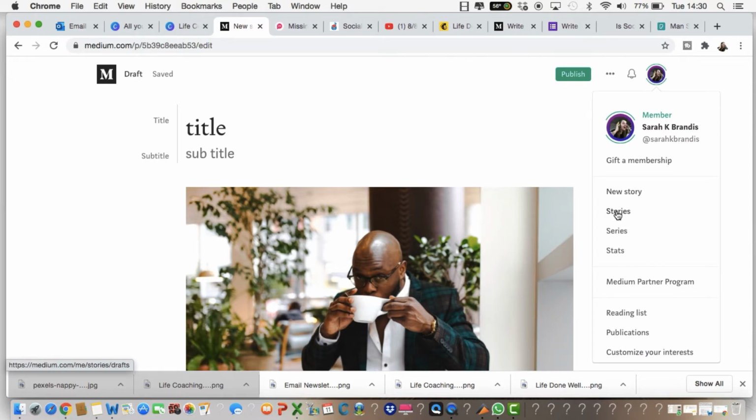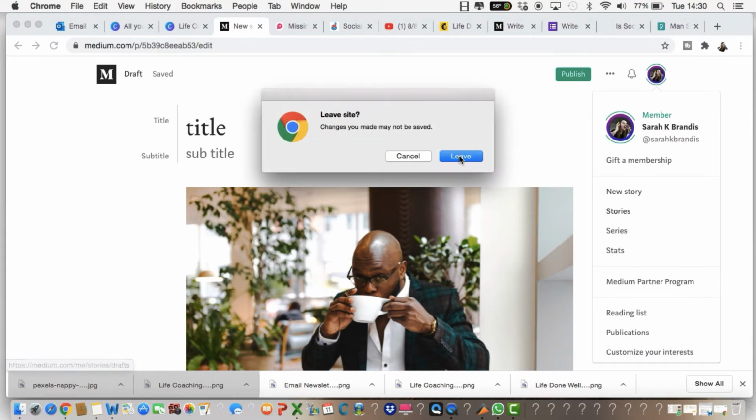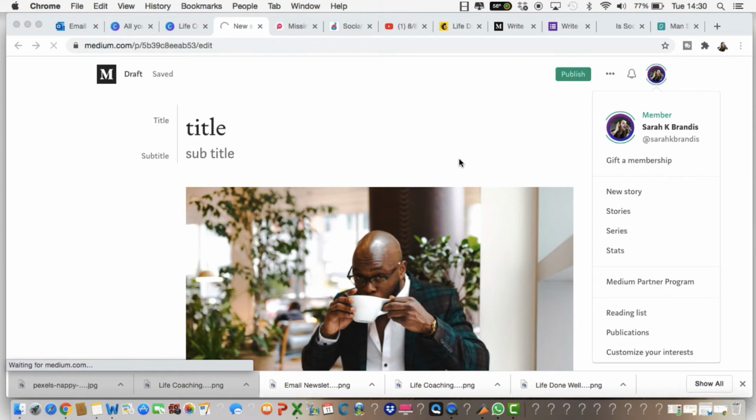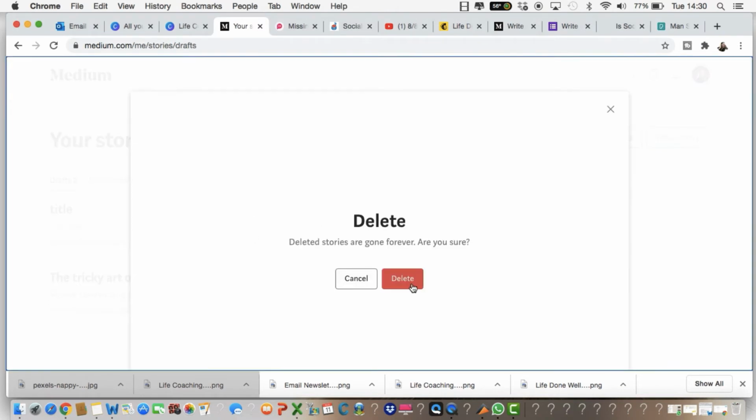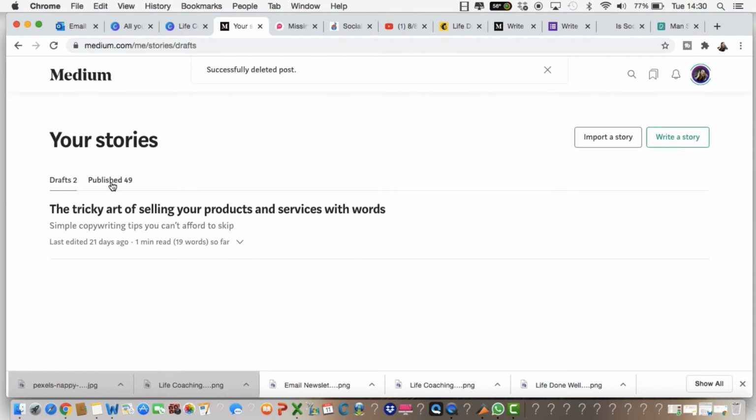Let's go to stories. And yes, I know, I'm not publishing that. It's rubbish. So it's just sitting in my draft. So let's just get rid of that so I don't accidentally publish it. Yes, I want that gone forever. Okay, so let's go to my published stories.